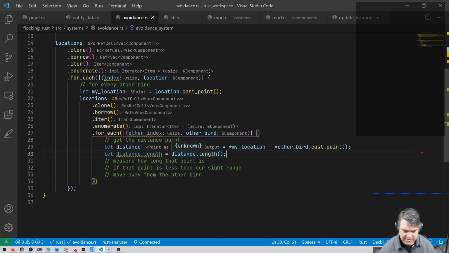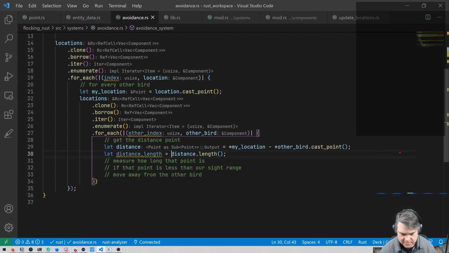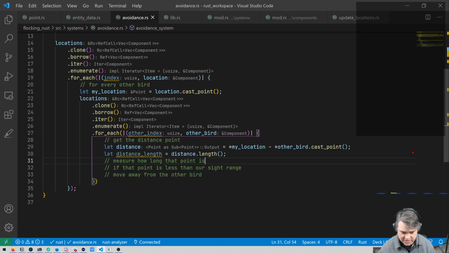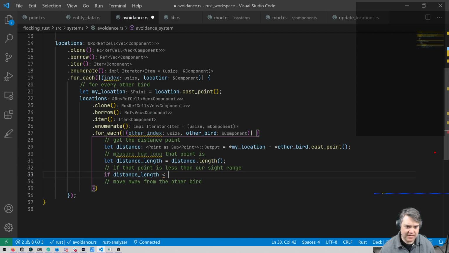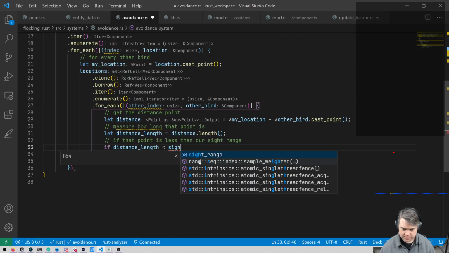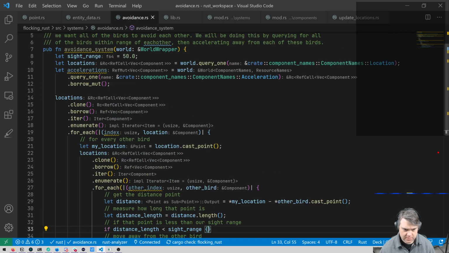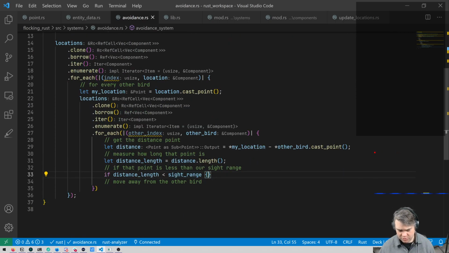You can't figure out what that is. Do I have to dereference you? Oh, type. Okay, wait. You do know what type that is. Why won't you tell me? All right. So now we have measured how long this distance is here. If distance length is less than this sight range, we can now, oh, you haven't updated yet. Still don't know that you're supposed to be an F32. I can't help but feel like either I'm doing something wrong or Rust Analyzer is not able to follow with this.